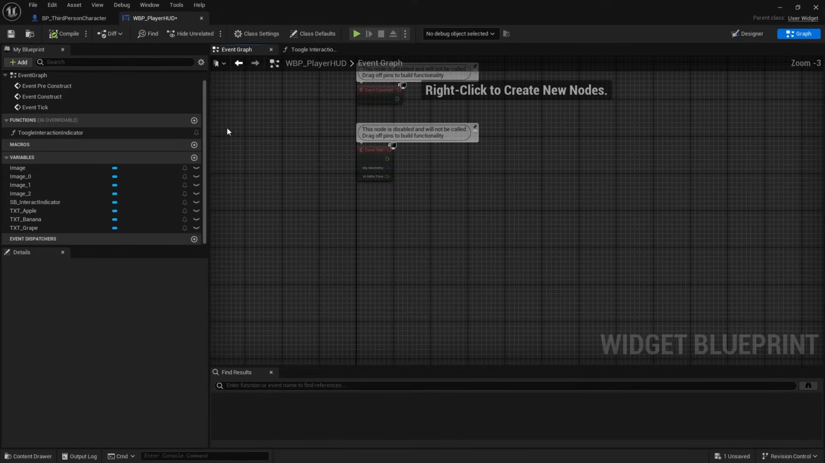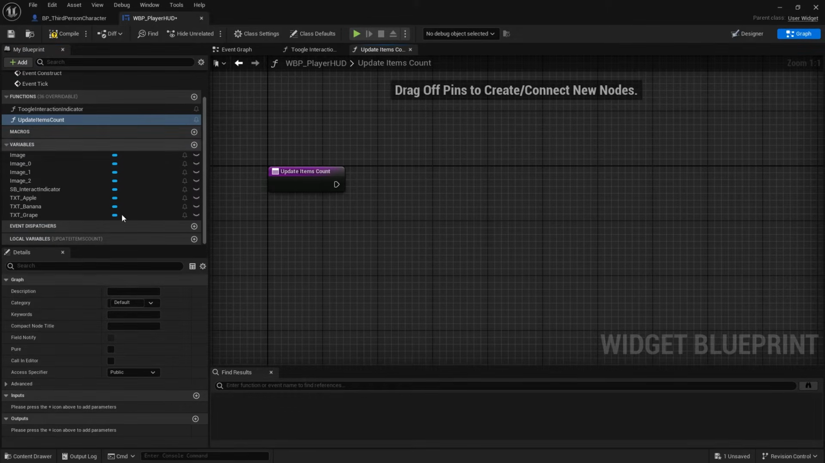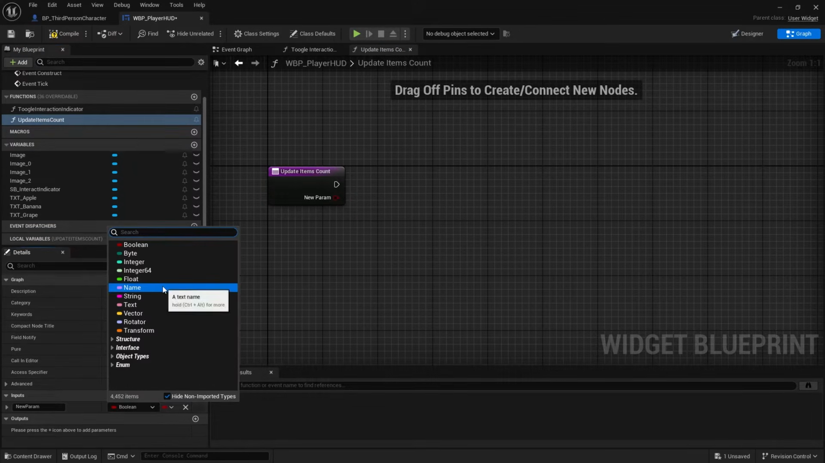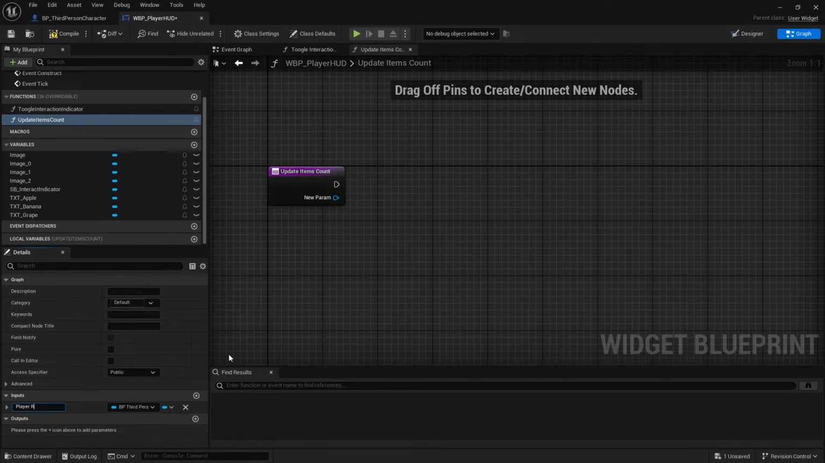Compile, create a new function again. I'll name this update items count. And here you're gonna create a new input of type BP underscore third person character. This will be your player reference. And let's go back into our character first.